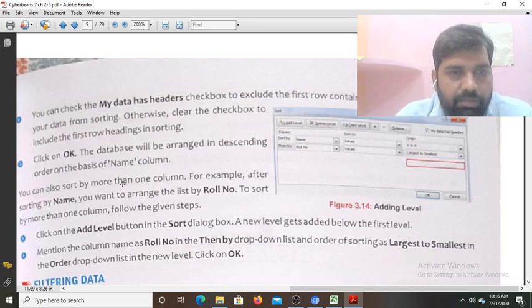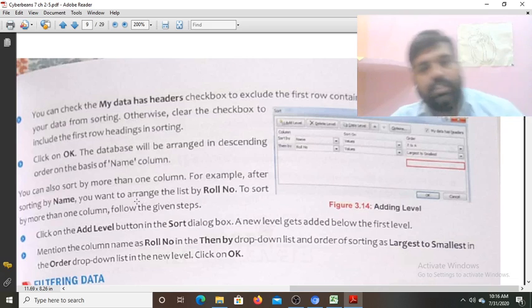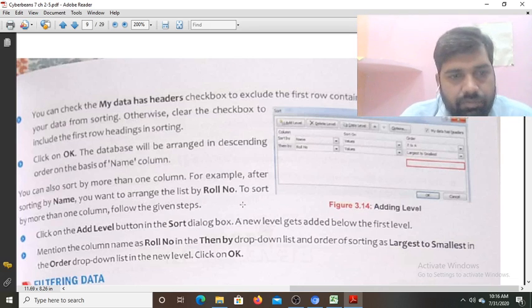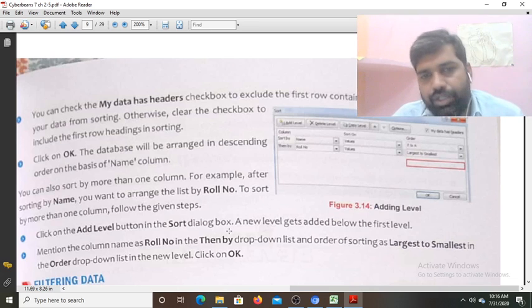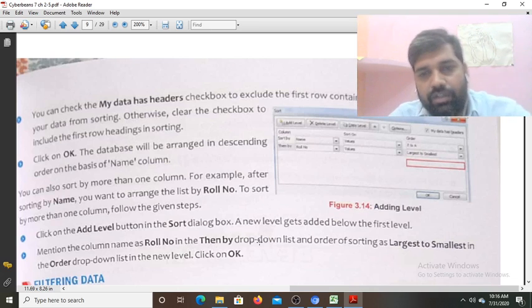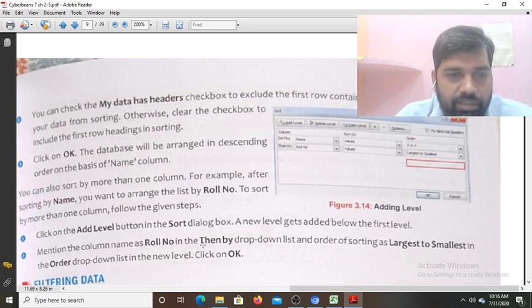You can also sort by more than one column. For example, after sorting by name, you want to arrange the list by roll number. To sort by more than one column, follow the given steps. Click on the Add Level button in the Sort dialog box. A new level gets added below the first level. Mention the column name as roll number in the by drop down list and order of the sorting as largest to smallest in the order drop down list of the new level.